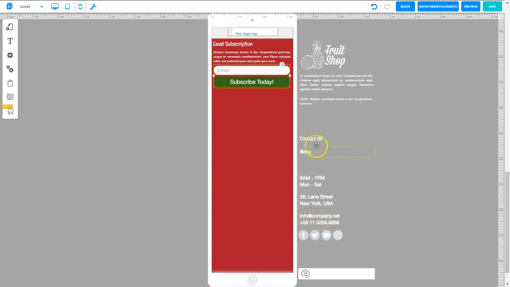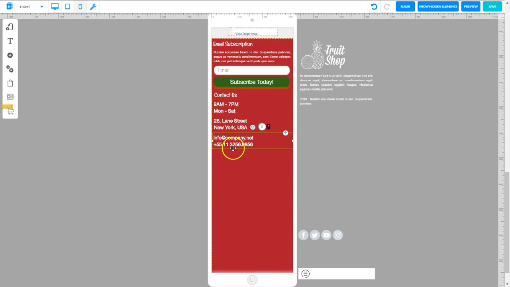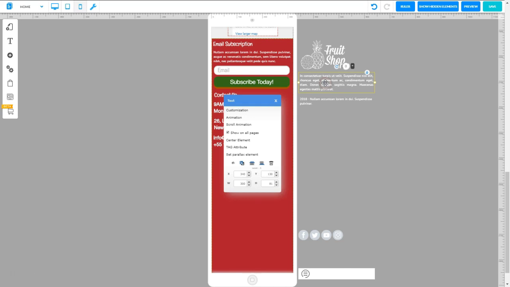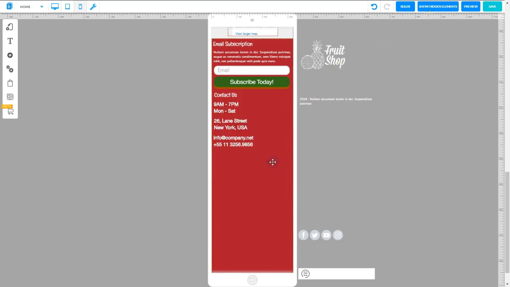Next, let's put our contact information, but we don't need this label. We definitely want to include all of our information because it's very important for GDPR reasons and legal reasons for people to be able to get in touch with you. Let's put our hours. There's our contact information. I don't want this extra paragraph, so I'm going to hide that. Let's put our social media bar right below our contact information and our copyright information below that.